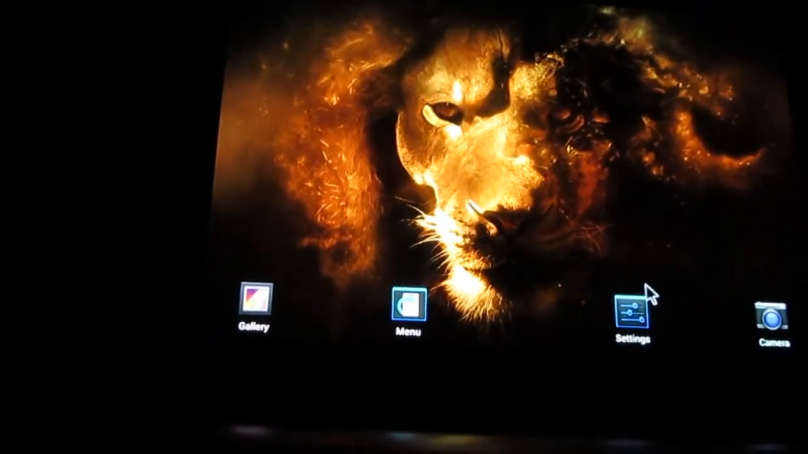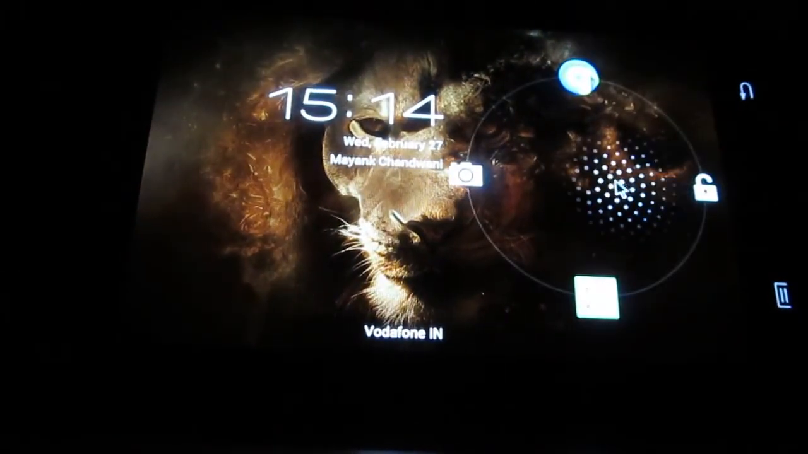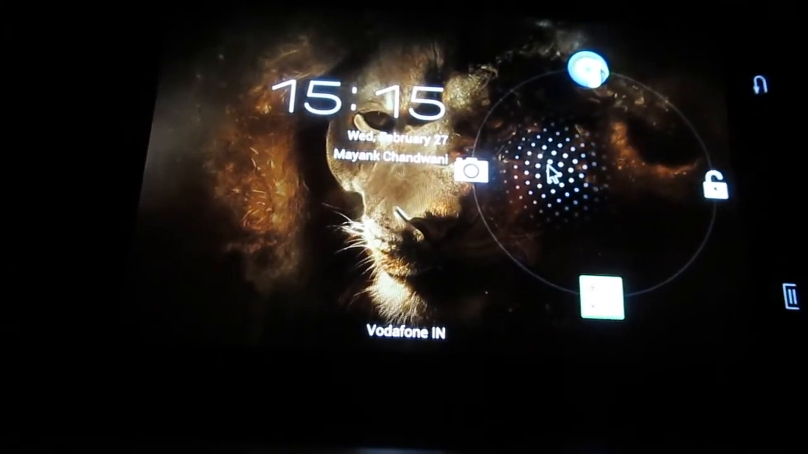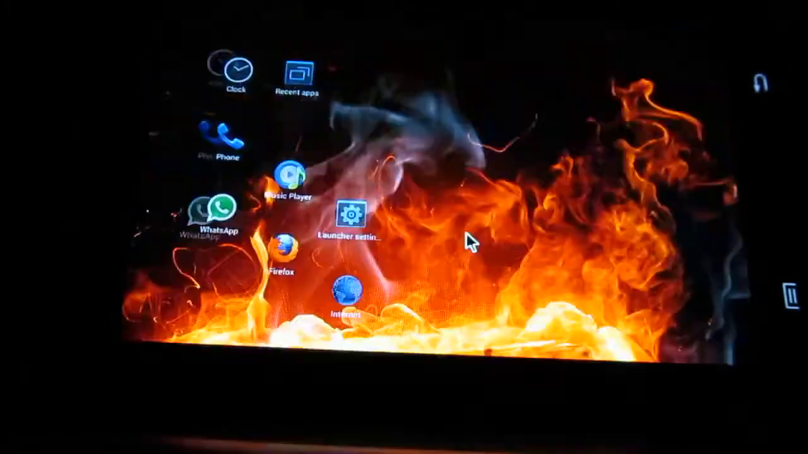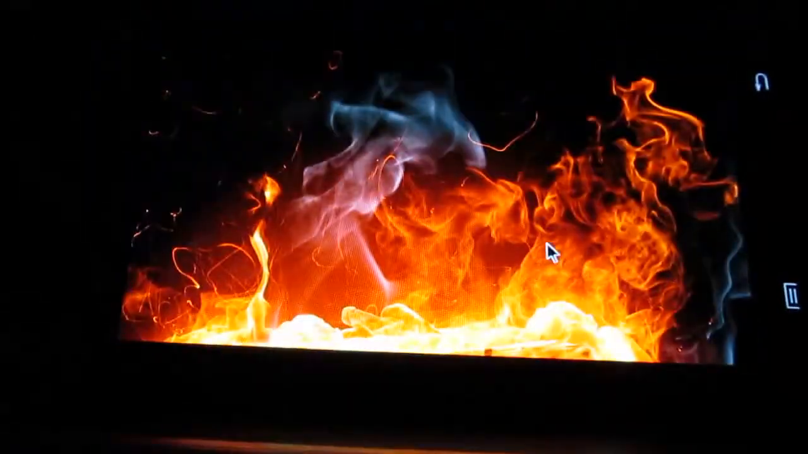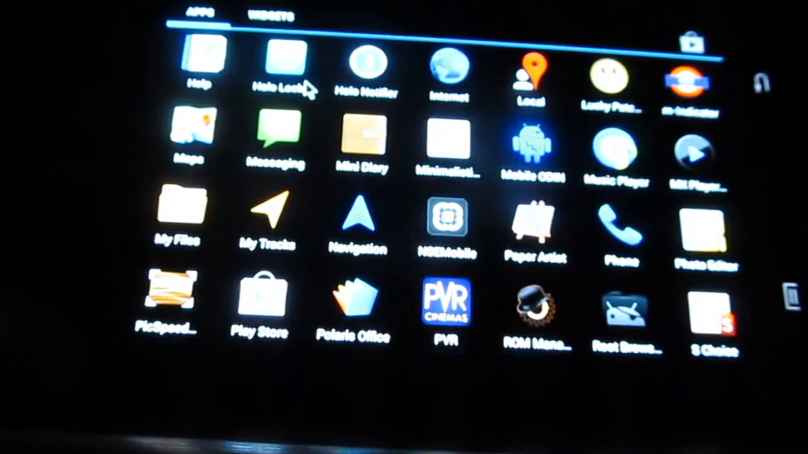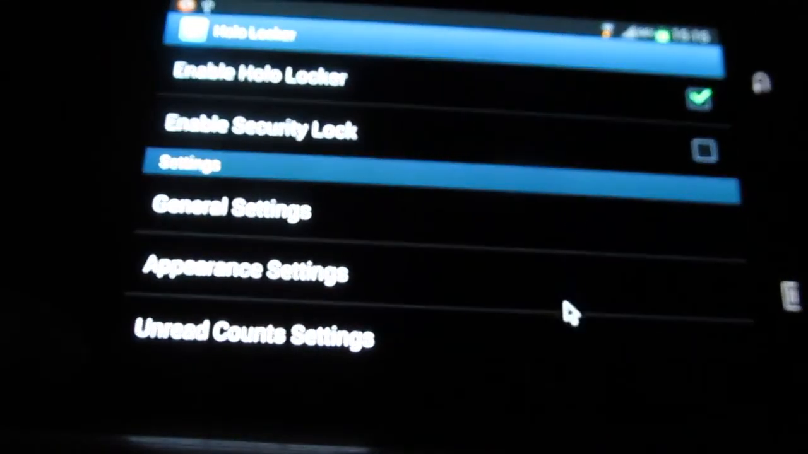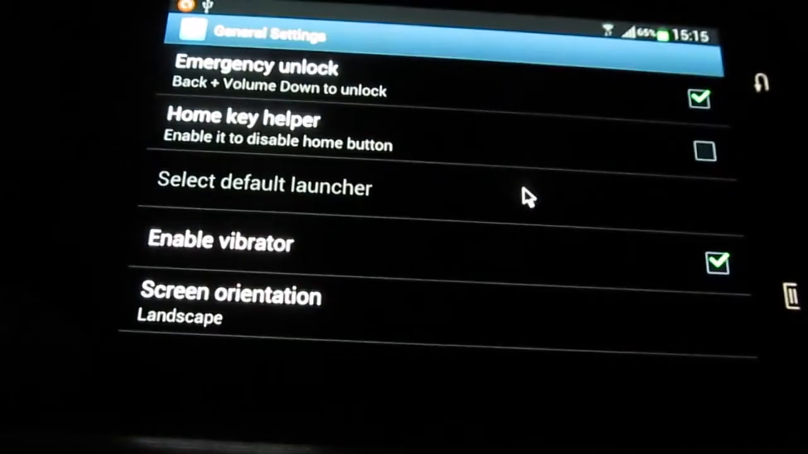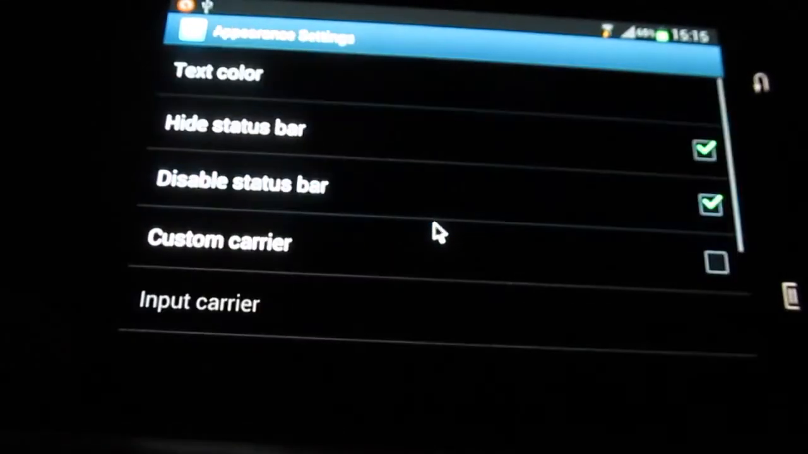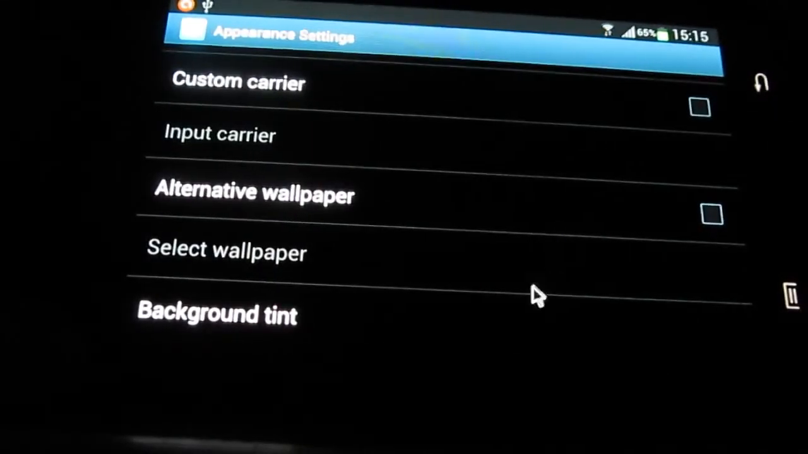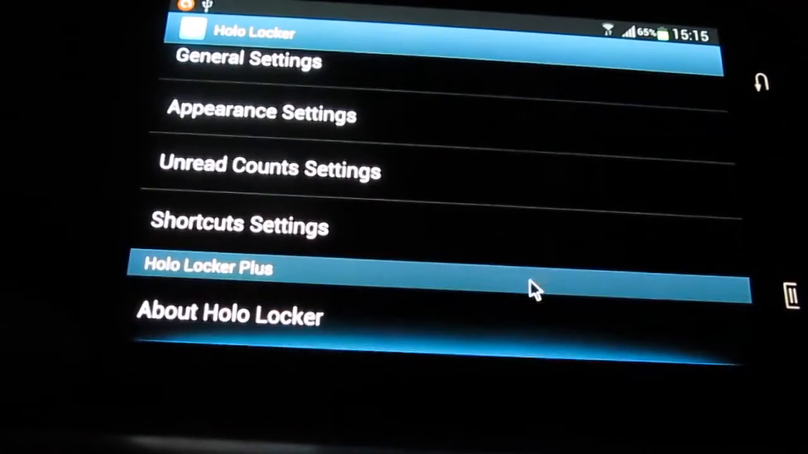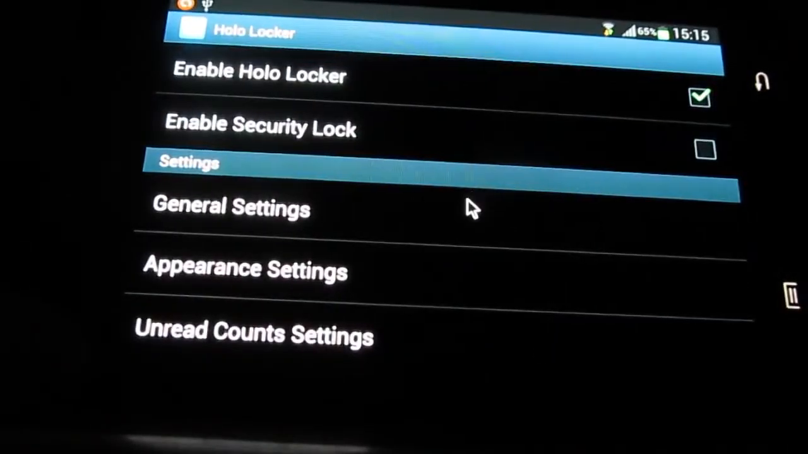And if you have noticed, guys, when I unlock the phone, it's a Jelly Bean locker, which you don't get even with the Jelly Bean update, even with the leaked update. So to get this locker, you need to download another application, and that is Holo Locker. I have the paid version of that application. There it is, Holo Locker. You can enable it and you have the settings up over there. Here you go, in appearance settings, you can hide the status bar, disable the status bar. You can choose an alternate wallpaper as well if you want a different wallpaper to appear on the screen, and it will give you the Jelly Bean locker.